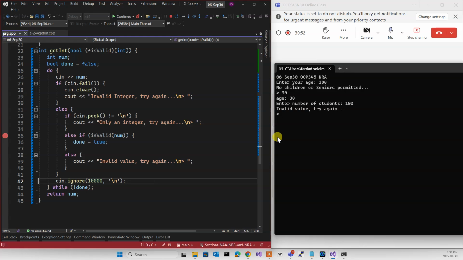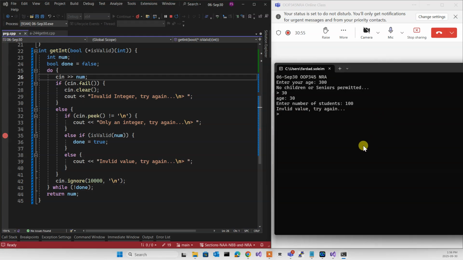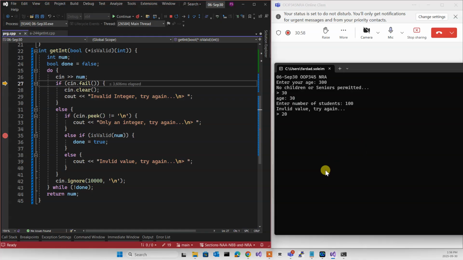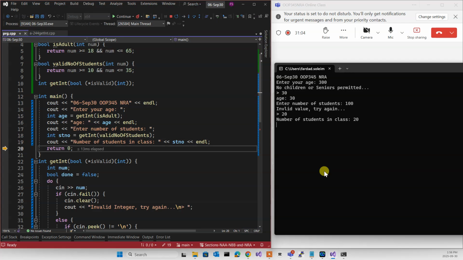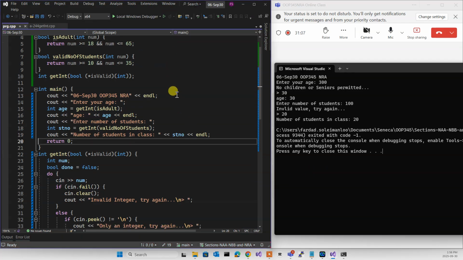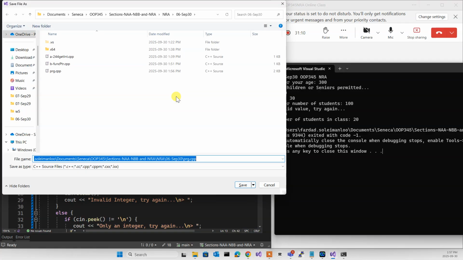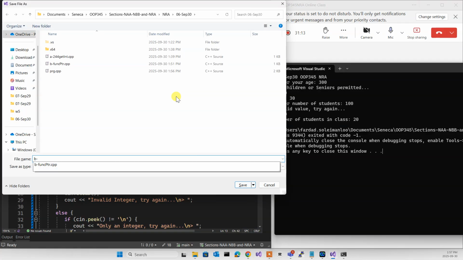But anyways, we saw that we can call different functions. And now it comes over here. If I put over here 20, now 20 is acceptable. And it runs it. And it's going to say number of students is 20. Okay? So we just did the function pointer in use, step 1, or first example, that's it, in use.cpp.